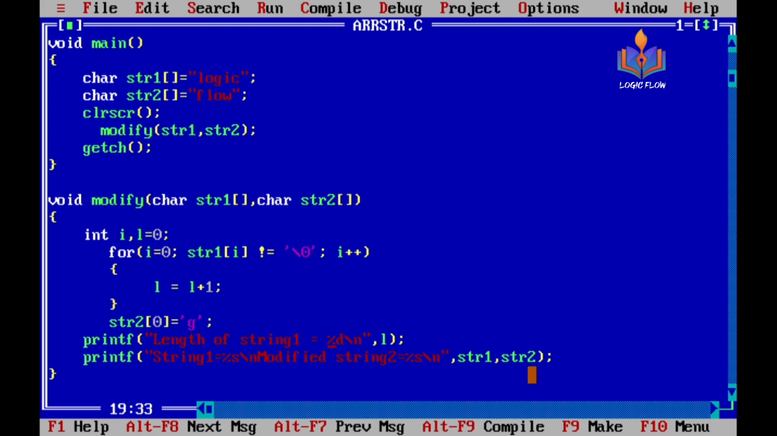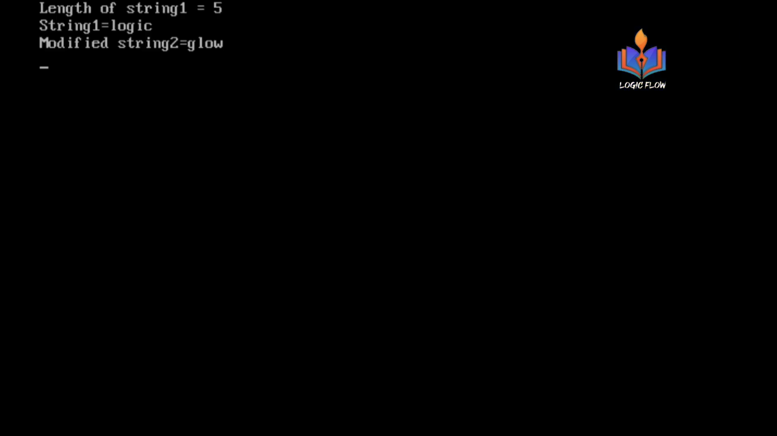So control F9. Yeah, see, length of the string 1, 5. String 1 is logic, modified string 2. It was flow. The first letter it has been changed to G, so it is glow. So this is the output.